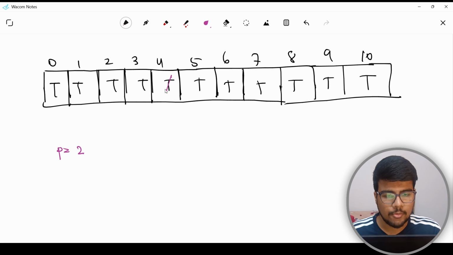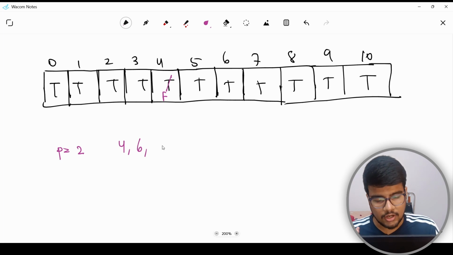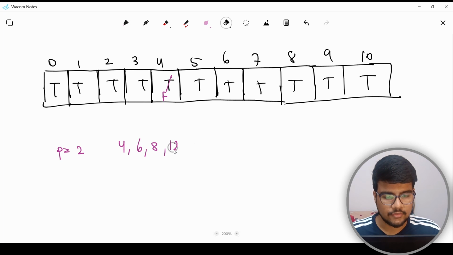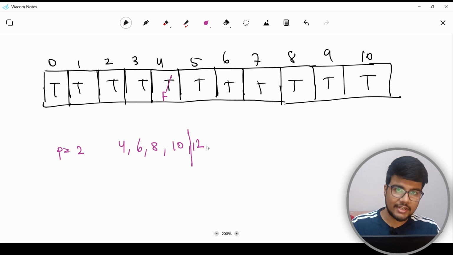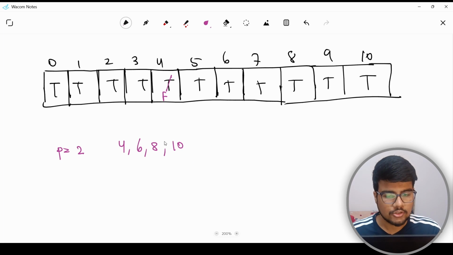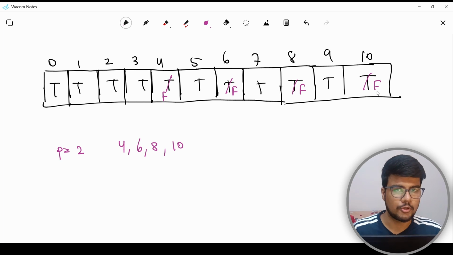So I will mark 4 as false because 2 times 2 is 4, then we have 6 (2 times 3), then 8, then 10, then 12, but we'll only check within the range, and 12 is greater than the range, so we'll not consider 12. So 4, 6, 8 and 10 are marked as false because these numbers can't be prime numbers.